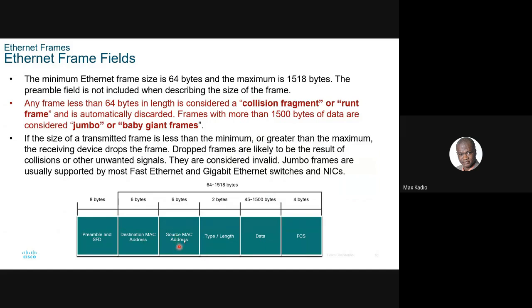Inside, we have the source MAC address. Where do you come from? Destination MAC address. Where do you want to go? Then the switch will check here. Where do you come from? Ah, you come from PC1. Okay. Where do you want to go? I want to go to PC4. Ah, okay. I know. Go that way.